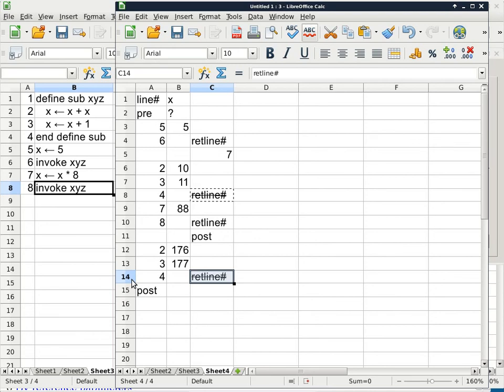So line 4, the end define sub, that's just canceling out the reminder. It's making use of the reminder that I set up earlier, and then once I make use of that reminder, I want to free up the resource because I don't need that reminder anymore. All right. Is that okay?